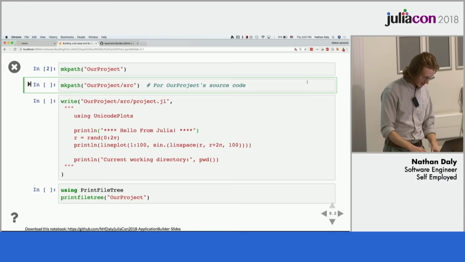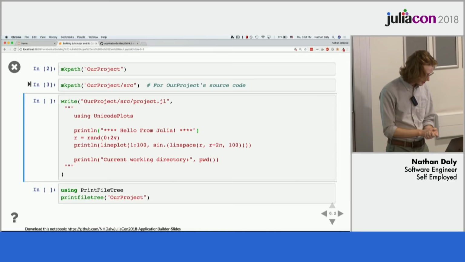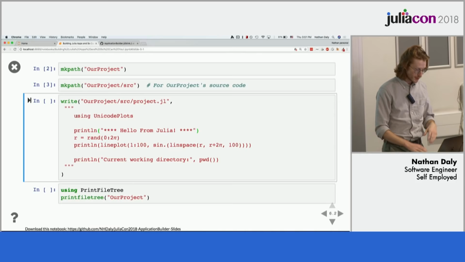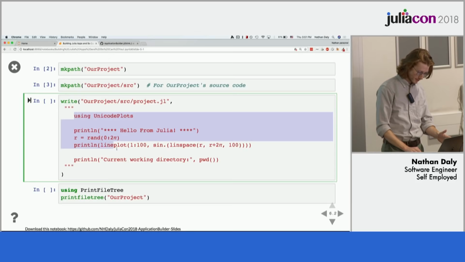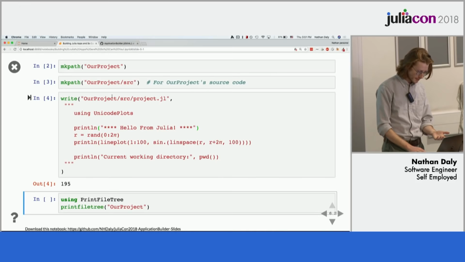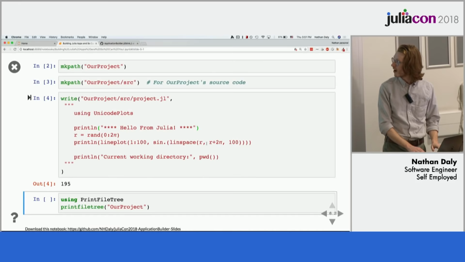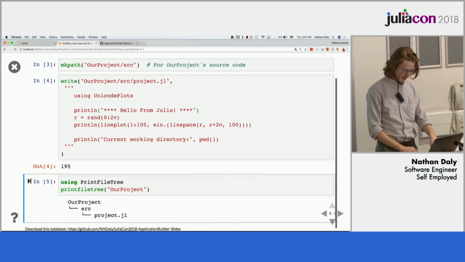So in our project, we have a source directory, and our source directory contains all our code, like any good Julia project. And this is our entire program. Normally, I'd be writing in an IDE or something, right? But this is in a notebook, so it's reproducible. So this cell is just putting these contents into this file so that this is our project. And our project is really simple. We pick a random number, 0 to 2 pi, and we plot a period of sine. So inside of our project, we now have a single file.